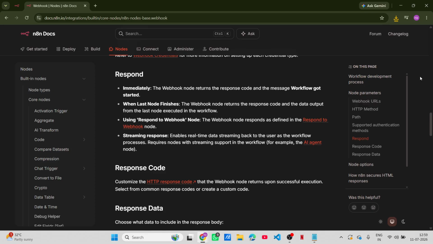Now it's time to test your webhook. You can use tools like Postman or curl to send a sample payload to your webhook URL. This is a simple way to check if everything is working as intended. Once the request is sent, head back to n8n and check the execution logs to see if the data was received correctly.